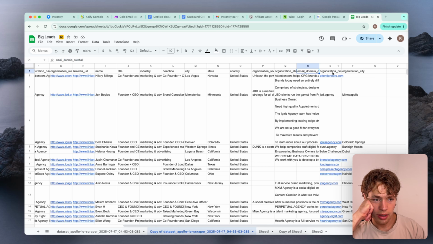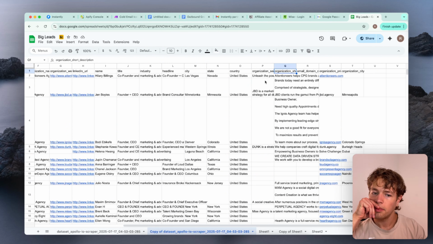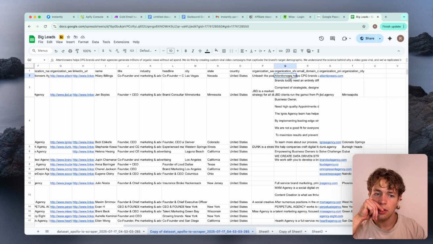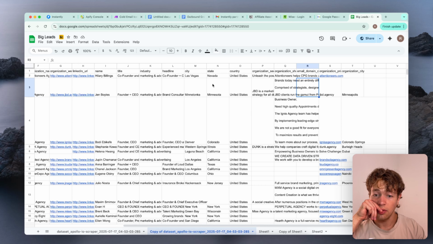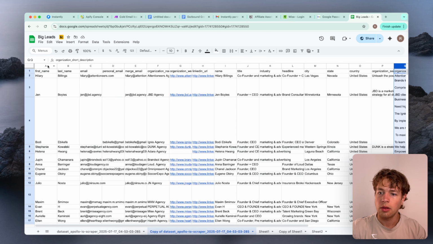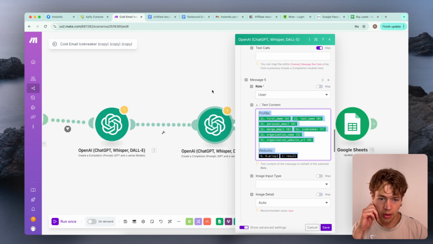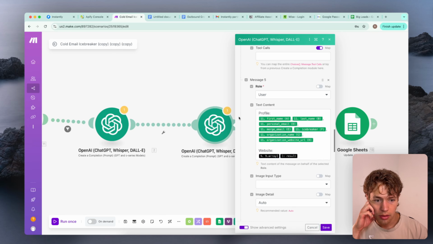I don't think we're going to need the catch-all. Primary domain, no. City, okay. So we're probably going to use Q and R. SEO description, short description. Okay, so we're going to use both of those. Sorry, P and Q. Probably everything from here to here, minus the website and the LinkedIn URLs. I think that should give us enough info to create something semi-personalized there. All right.